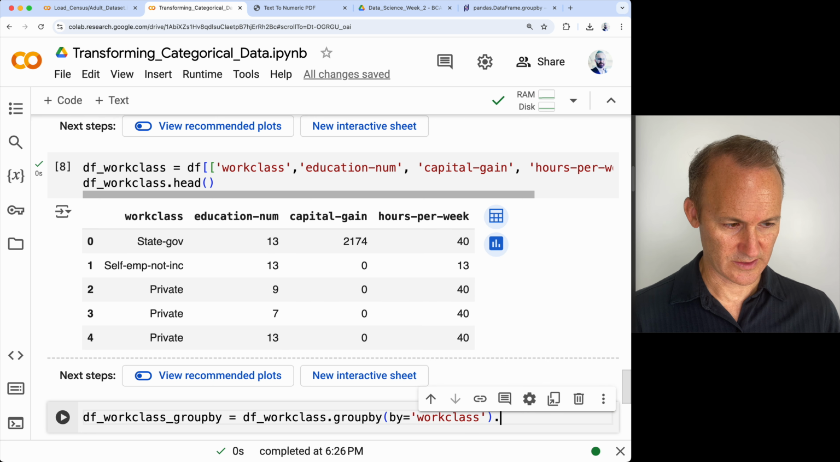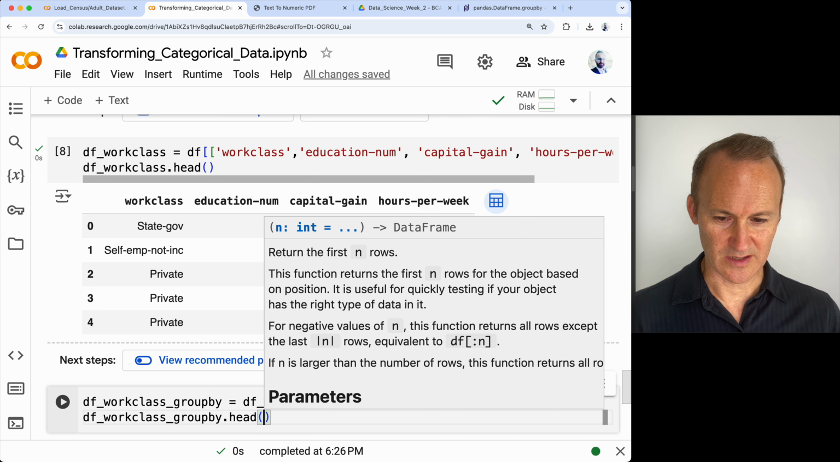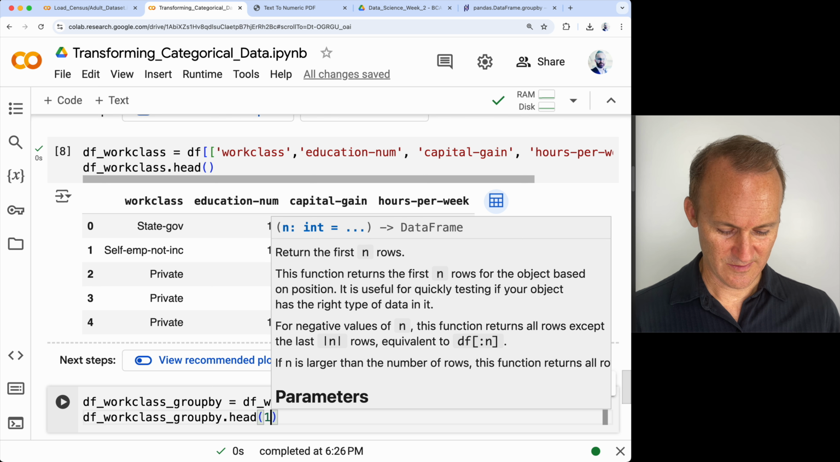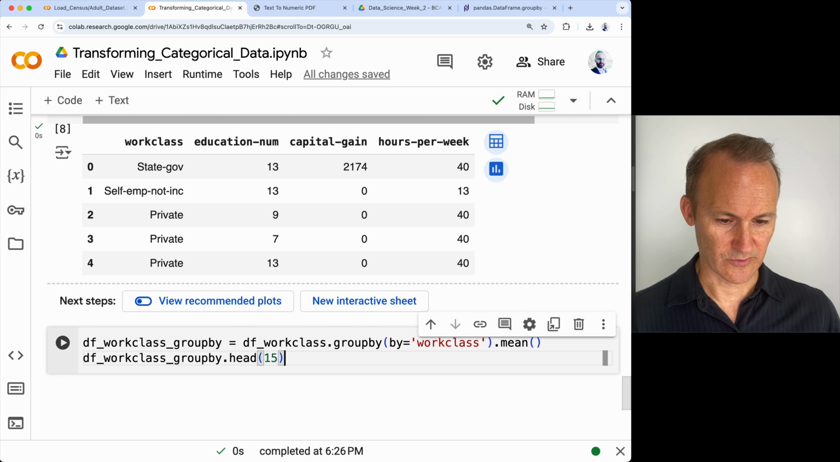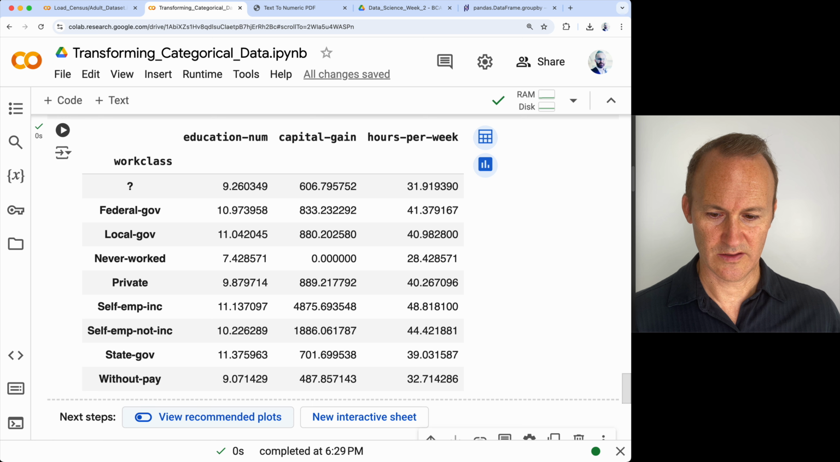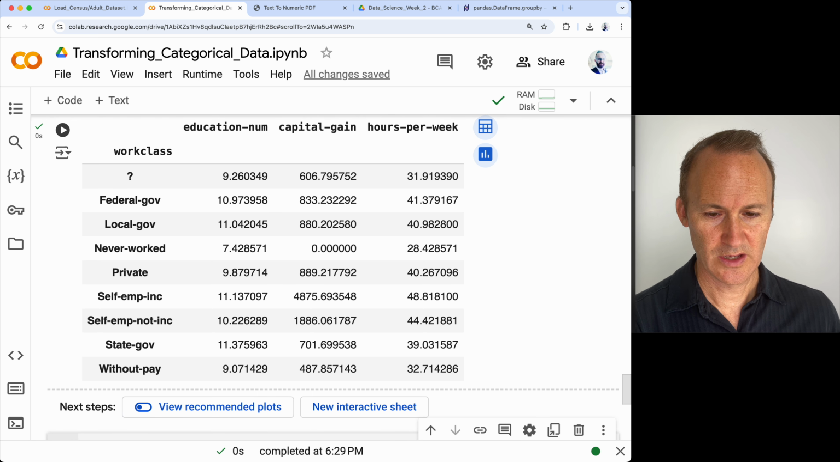And so for our new DF, then let's look at it. I don't know how many, let's just look at it all. Are there more than 15 different working classes? I don't know. If so, we'll just look at the top 15. Okay? So let's go ahead and run this code. And you can see that it basically shows you the entire data frame. So this is kind of nice.